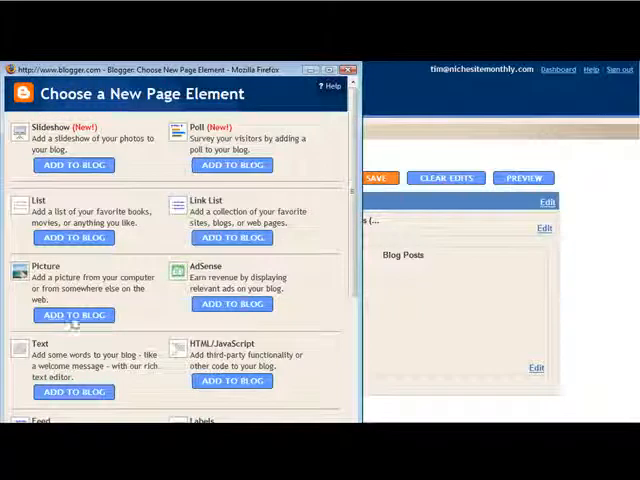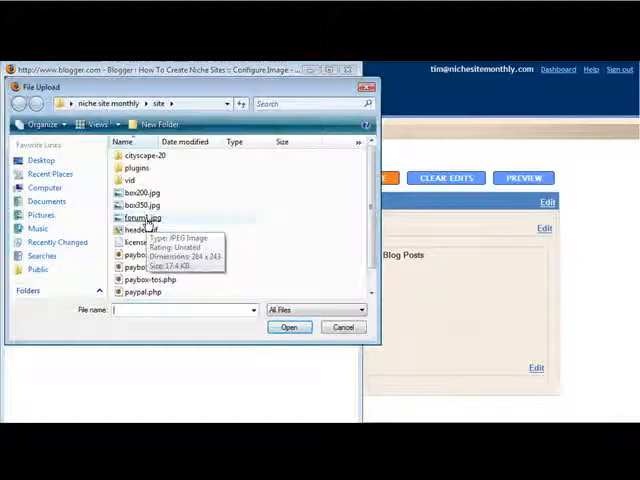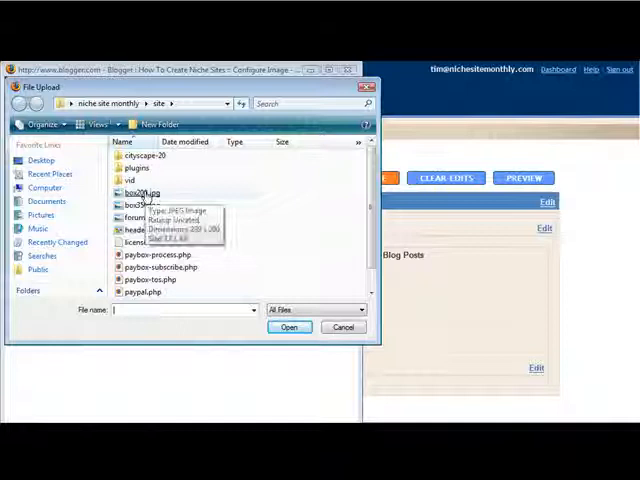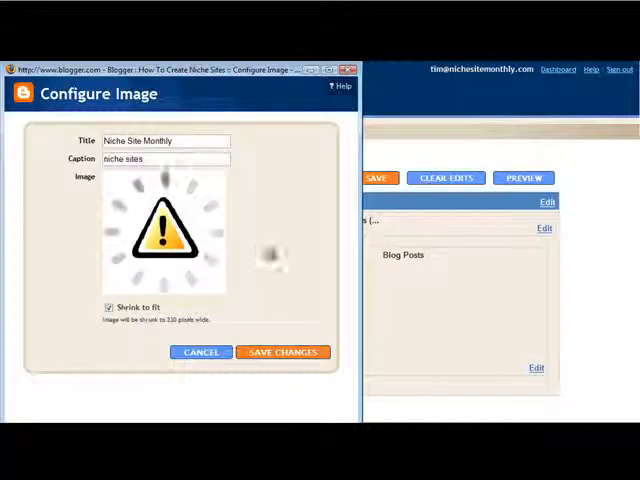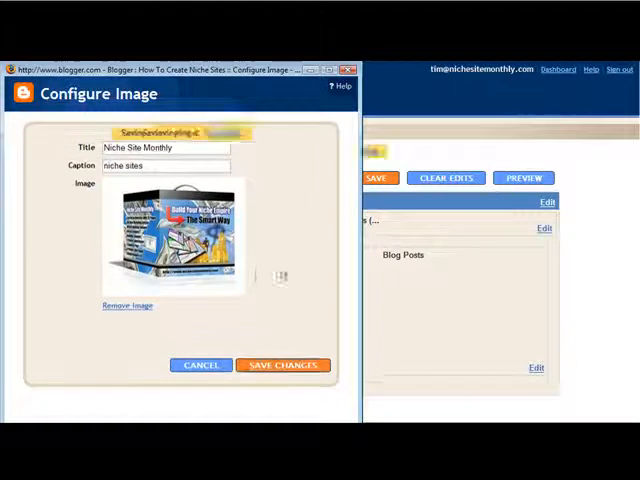Now I would also probably add a picture. And up here we give it a title and a caption, and then we upload our image here. Or we can get it from the web. So all you have to do is click Browse and then browse your computer for the image, or type in the URL down here. So we just pick the image from our computer, and then it uploads it here. And we just save this.